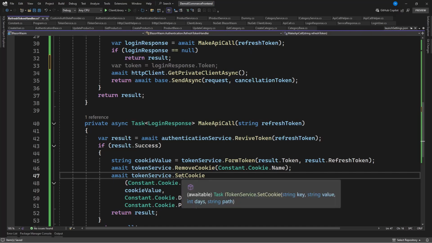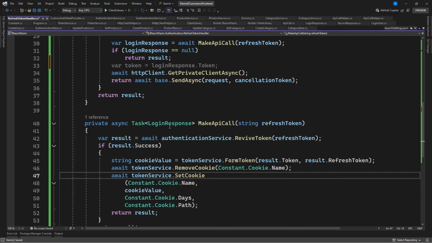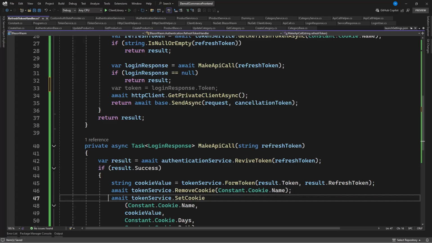So the new token with the refresh token will be set over. Then we go here and grab only the token, leave the cookie, the refresh token there, and I'll add the JWT to the header, and I'll make a call. So this is what we are doing to make sure this works.